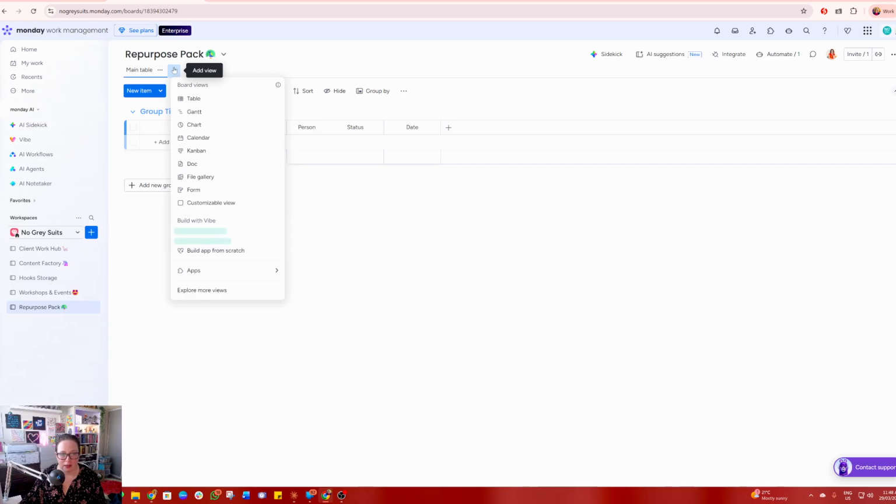So I'm going to hit the little plus button up there in the add view or in the tabs. I like calling them tabs. It just makes sense to me in my brain. And I'm going to go form.